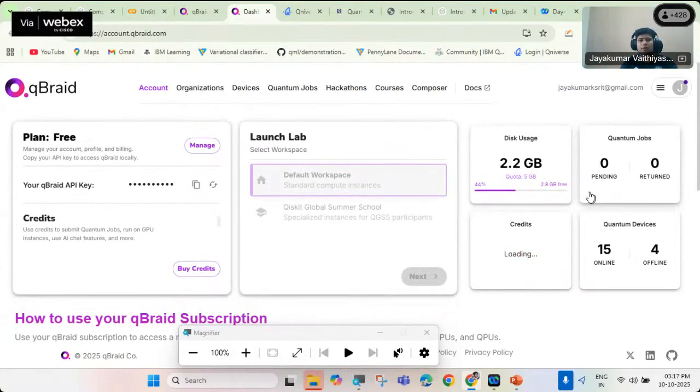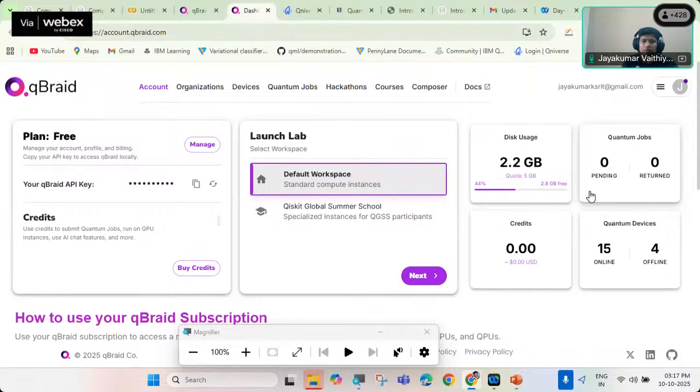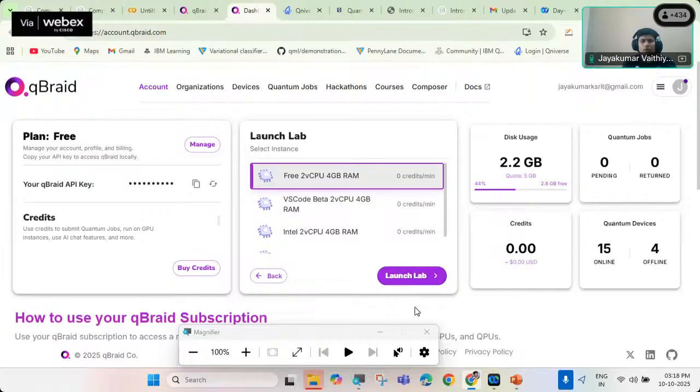So once you created your account, you will have a default workspace. Okay, if you are participating in IBM summer school, they will create a separate login for you. So for me, there will be a little modification, right? So click default workspace after you created your login. So click next. Initially for all users, they will give 4 GB RAM allocated for each and every one of you, right?